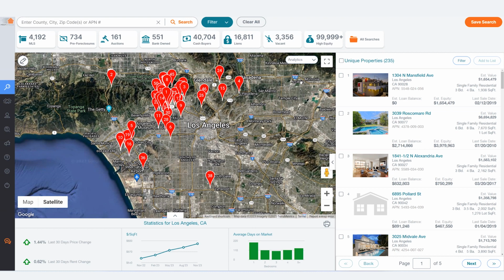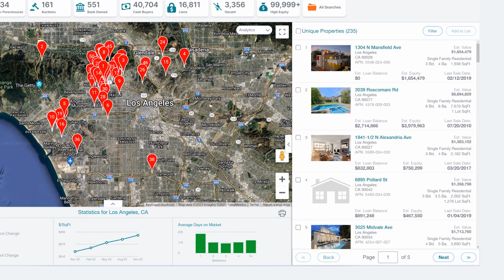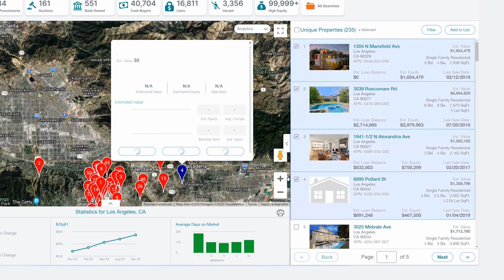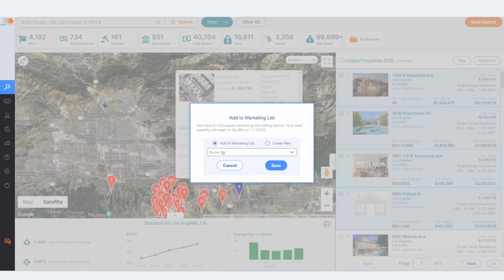So in my example, my email says you got 4 new records, meaning numbers 1, 2, 3, and 4 are those records. And once they've been selected, I can now go to add to lists and either add it to the same list as before or create a new one and go from there.